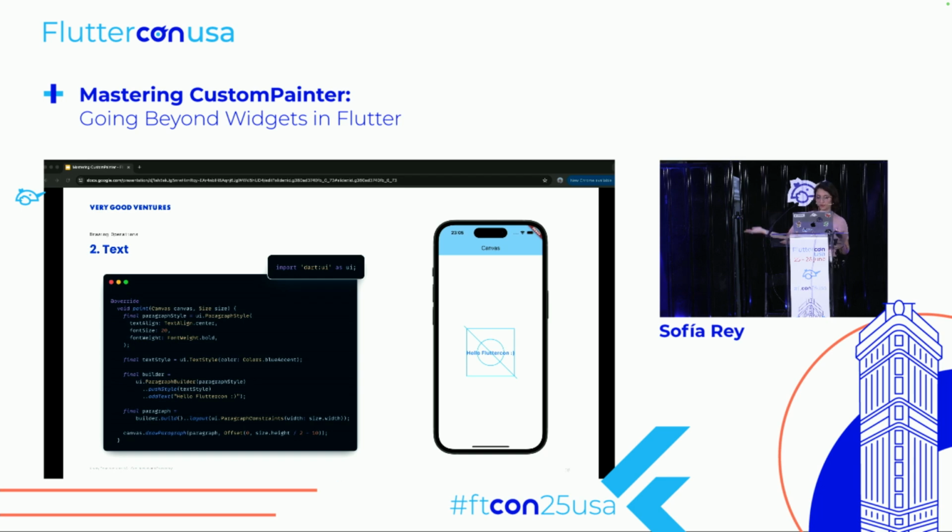You first have to define a paragraph style that will determine the alignment, the max lines of the paragraph, etc. Then you have to define the text style that will determine the font, the size, the color. Then you use the paragraph builder to get those 2 styles together. And you call layout to define its size. Once you have all that, you can call the draw paragraph method, and it will render it for you. Most of these classes come from the Dart UI package, so make sure you import it on top.